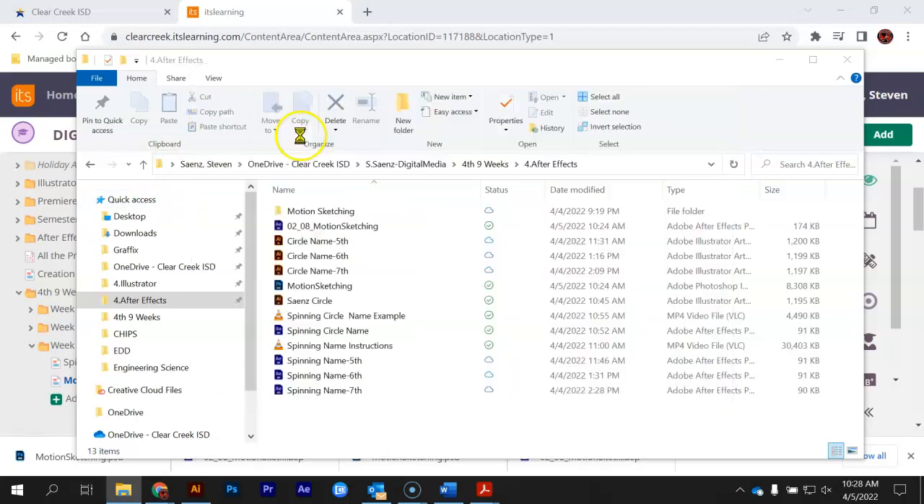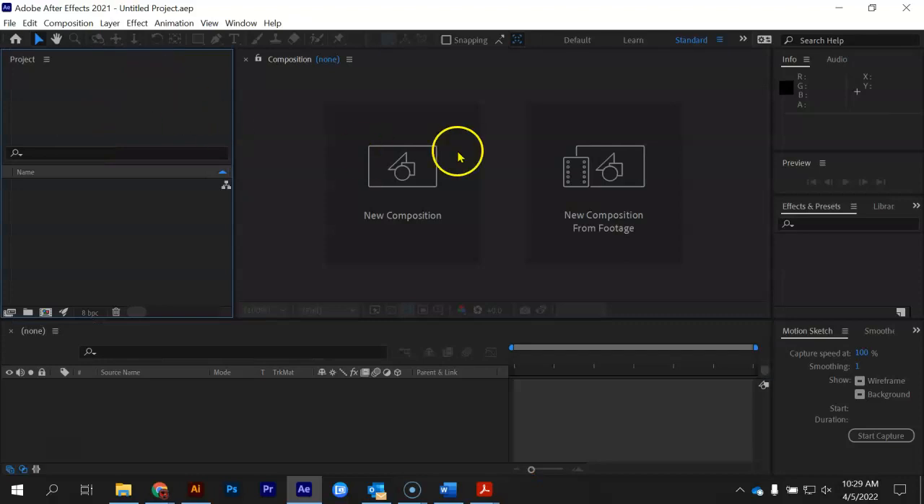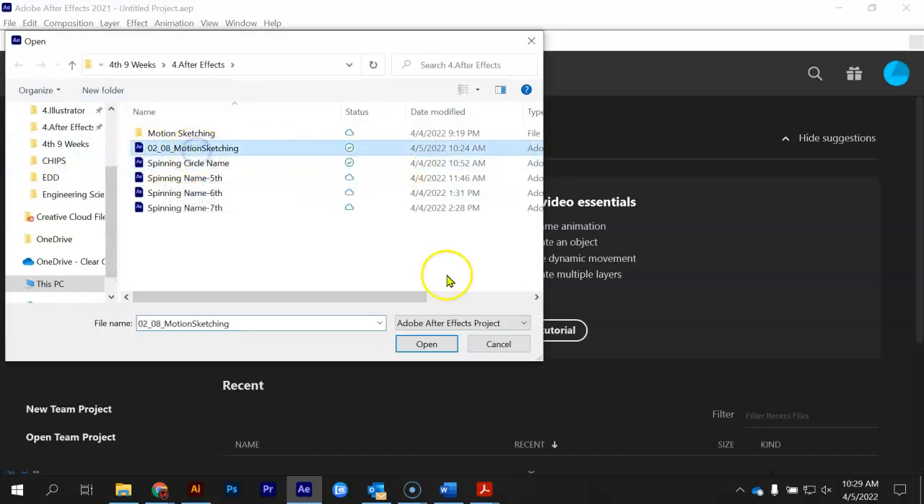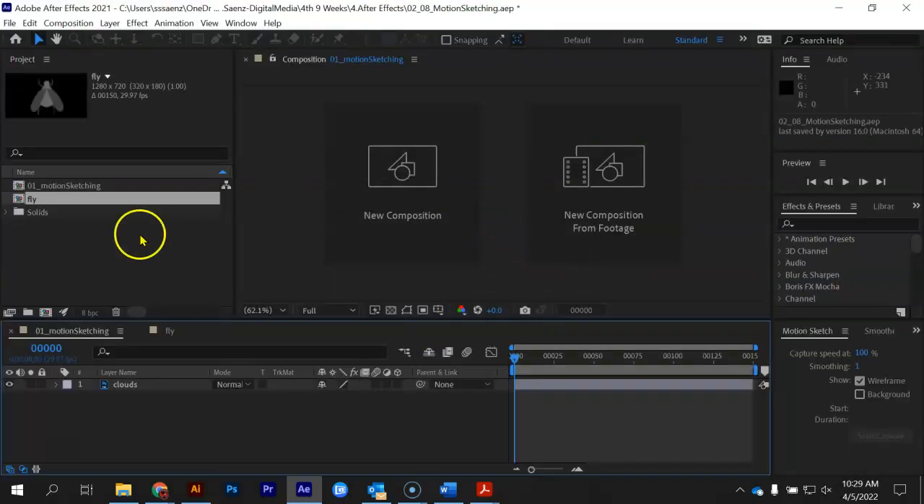So the project has already been started. We're just going to be adding to it. So here we go. And now this is right here, open. Editable text inside Photoshop. So I can click on motion sketching and hit open. And so this is what you got.